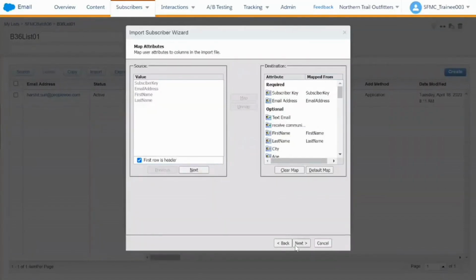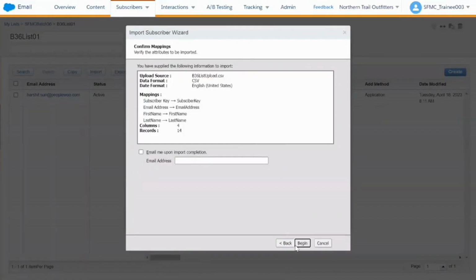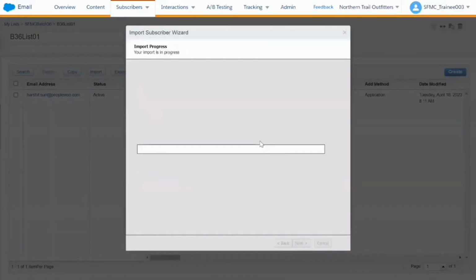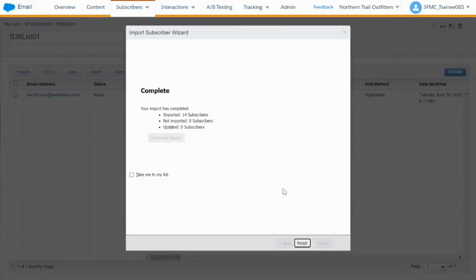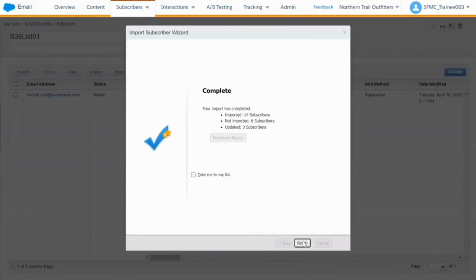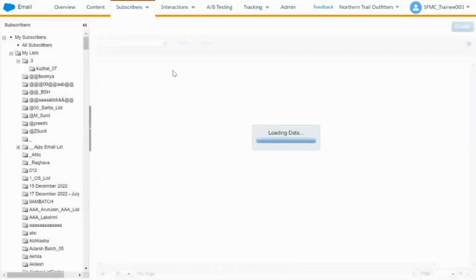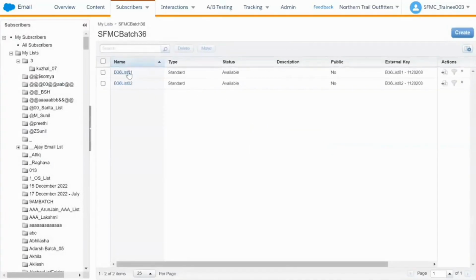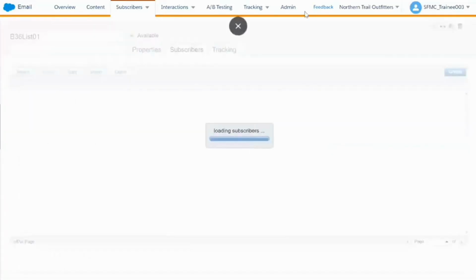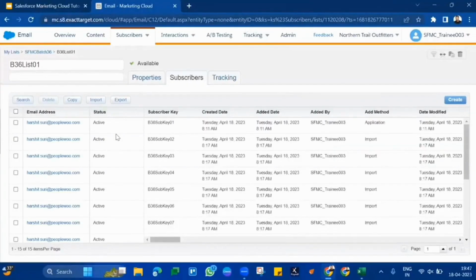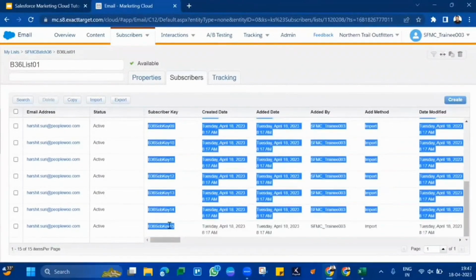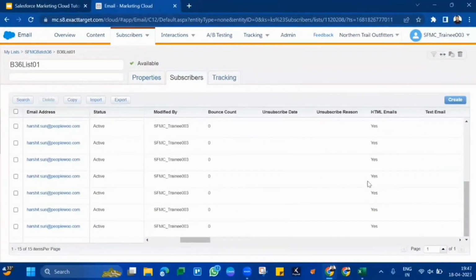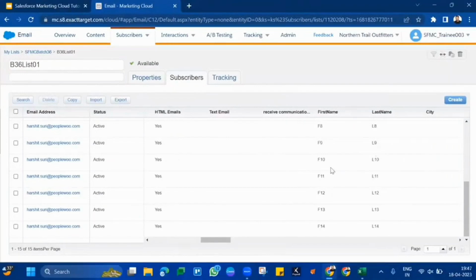After mapping, we'll click on next option and we click on begin option. Once we click on begin option, the bulk data is getting imported and is complete now. You can upload up to 5 lakh subscribers in a list. We have tried to upload 8-10 subscribers. We will go inside the list and we see that bulk data is imported. Subscriber keys are changed. First name, last name are also imported.